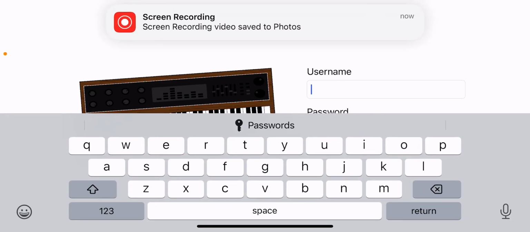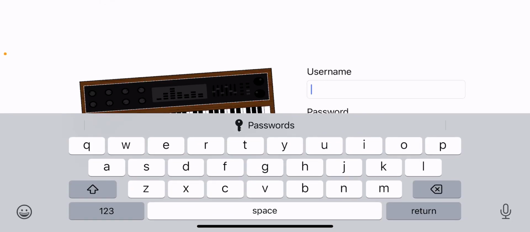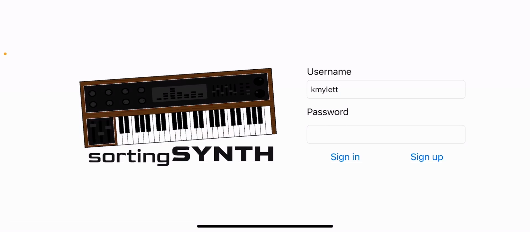The sorting synth is an audio software synthesizer that allows a user to create a new sequence of notes driven by a sorting algorithm that's played over an oscillator. Users can create an account, or if they already have an account, they can log in at the login view. Once logged in, they're presented with the synth view.